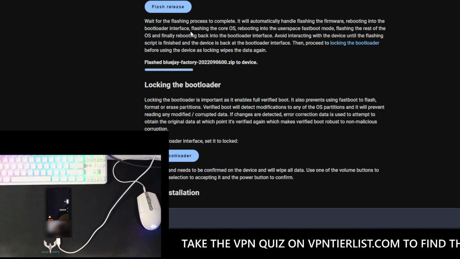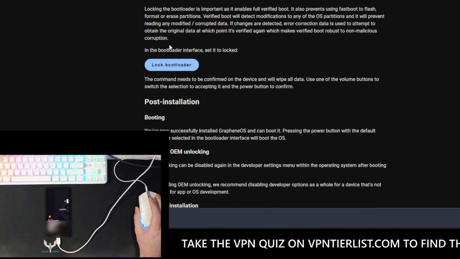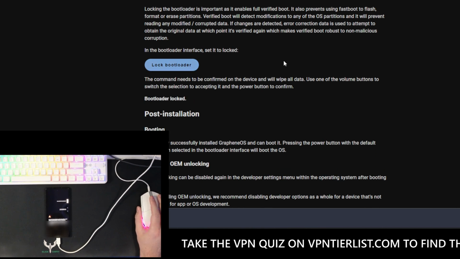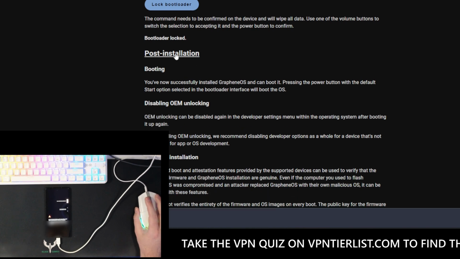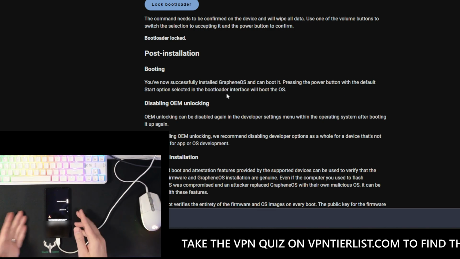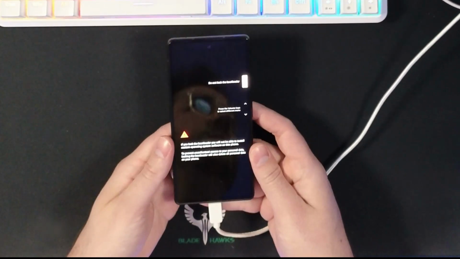All right, seems like we are on the next step now. So we did flash it. Now let's go ahead and try locking the bootloader, see what that does. All right, lock the bootloader. All right, yeah, now successfully installed GrapheneOS and can boot it. Press the power button with the default start selected in the bootloader interface. All right, so let's try that, see what happens here.